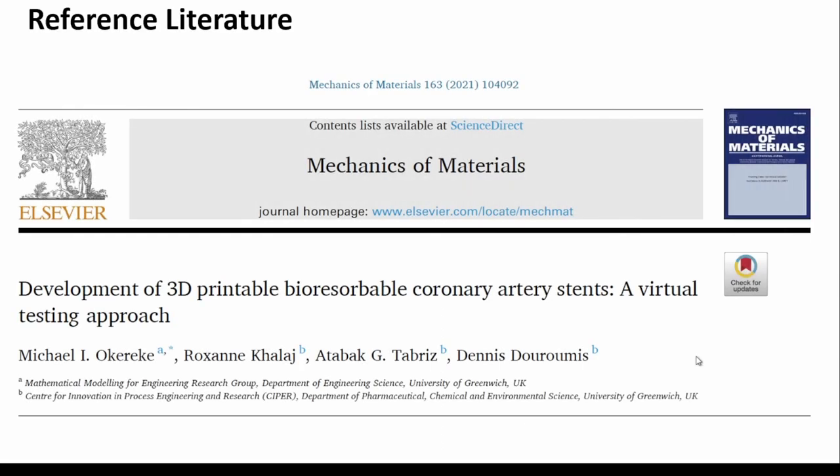The reference literature that we're going to be using for this will be a publication of mine. Again, if you want to read a bit more, please do dig up this paper and read.